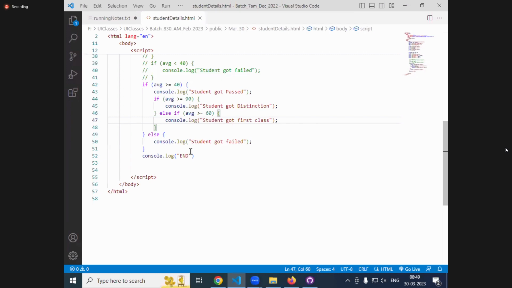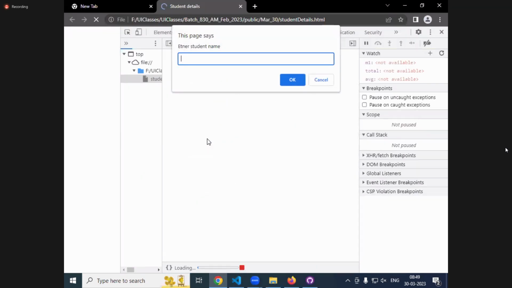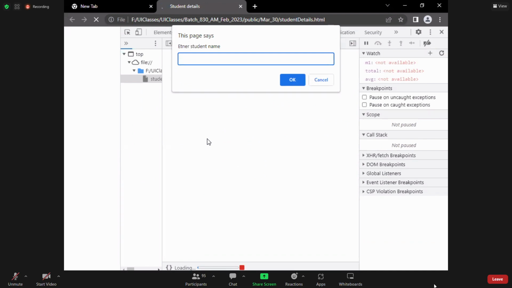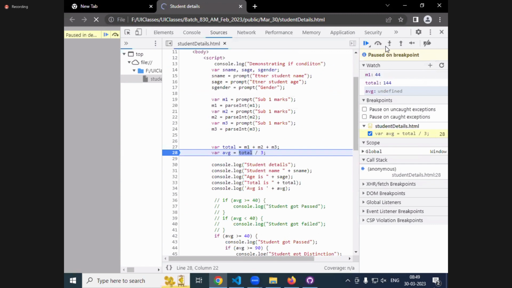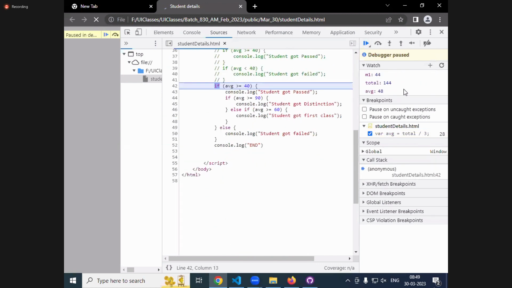Now, when I save this, I come back here and reload the page. I say student name so and so, age so and so, gender so and so, subject 1 marks 44, 55, and 45. Now I come over here, and if you see, my average is 48. Is 48 greater than or equal to 40? Yes, boss, you are into the passed block. Now again, I'm checking: is 48 greater than or equal to 90? No, boss. After this, I'm directly going into the else block.